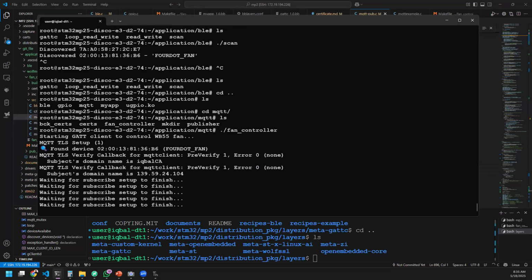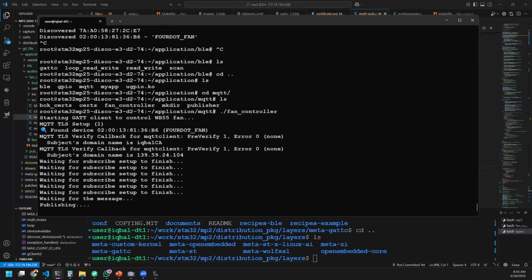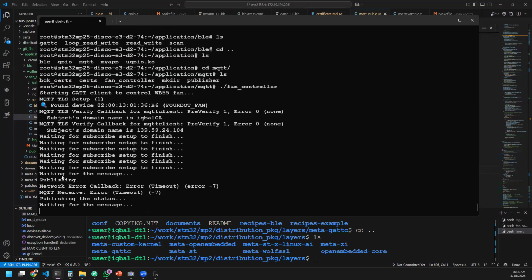So here it is trying to establish communications. You can see it has found the fan here. It's found this device. Basically, this is my target. I wanted to control that. So now what's happening? It is basically doing publish and subscribe. There are two different threads it's running inside.